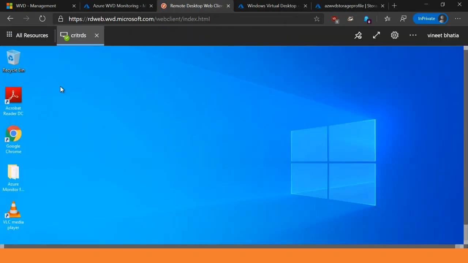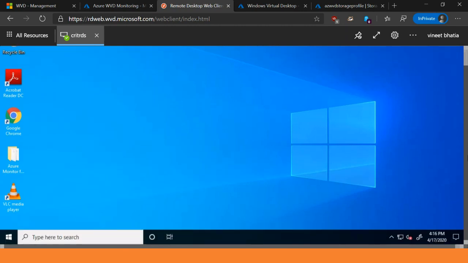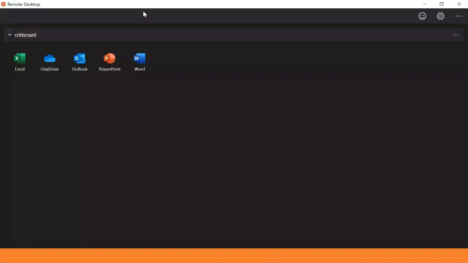So yeah, coming back to my client. This is in a shared environment. I can just go ahead and log out from here, right? And this is a thin client, right? So I also have a thick client. So I could just show you the thick client.